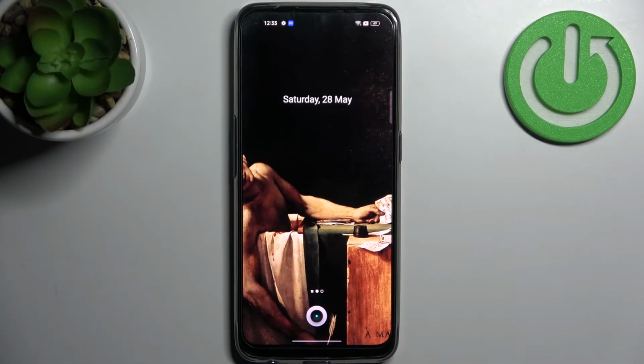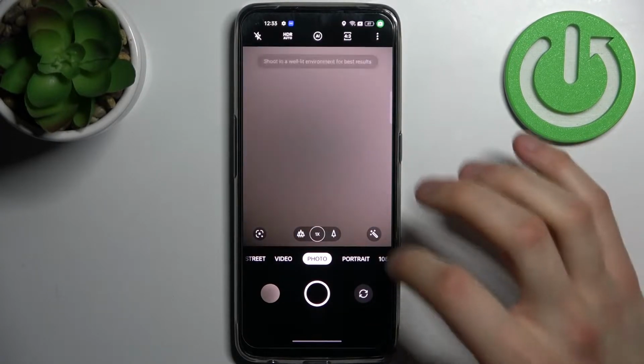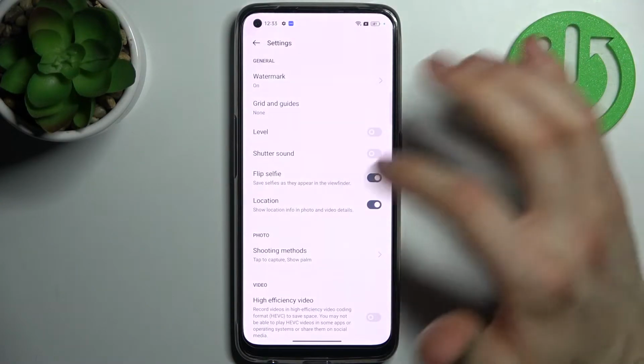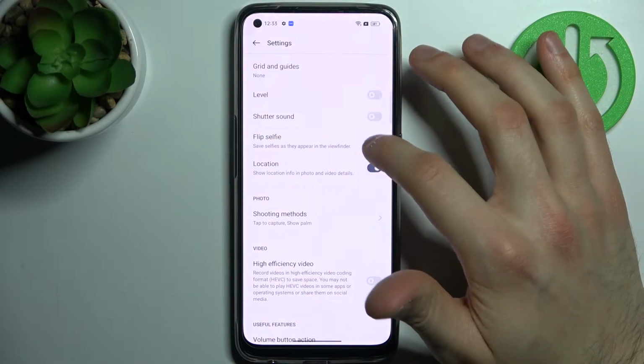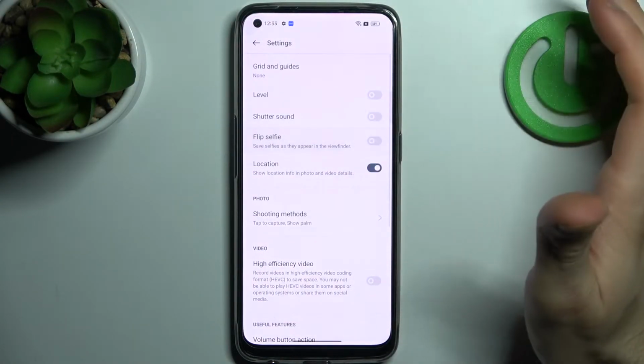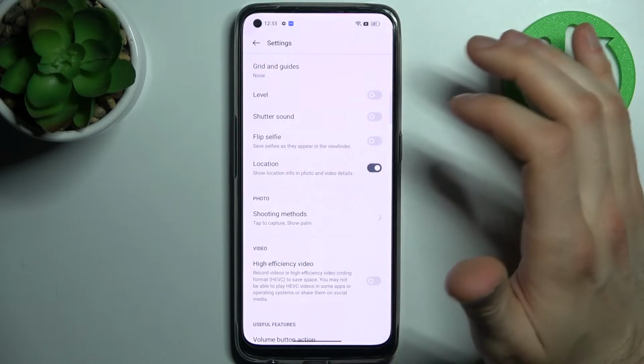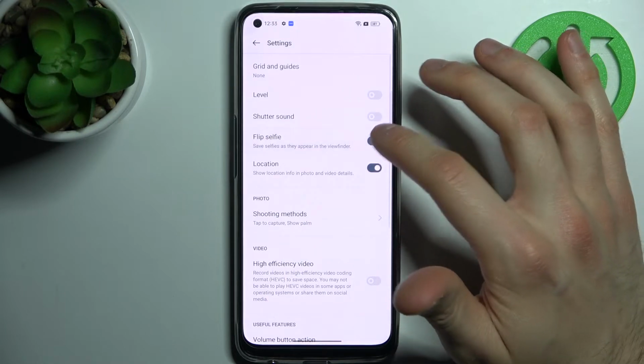Here I have Realme 9, and today I'm going to show you how to disable front camera mirroring effect on this device. So first you have to open camera, tap here, go to its settings, and here you have option flip selfie. As you can see, it works the way that it saves selfies as they appear in the viewfinder.